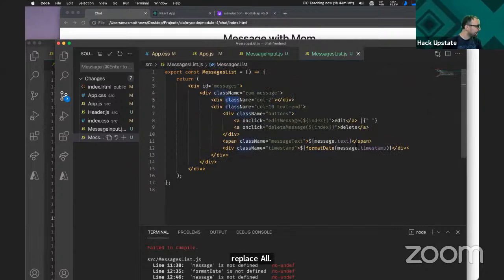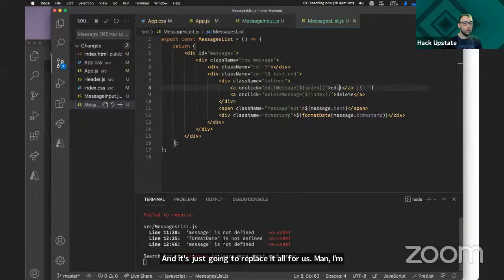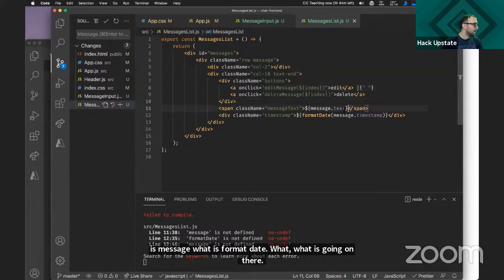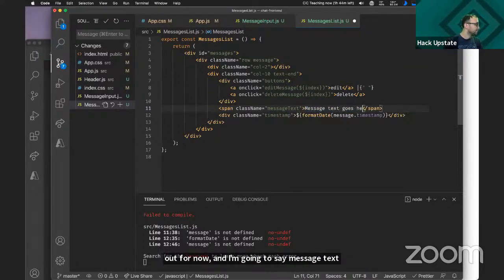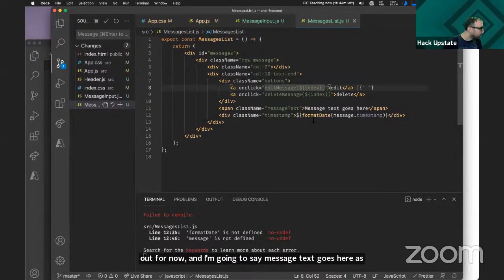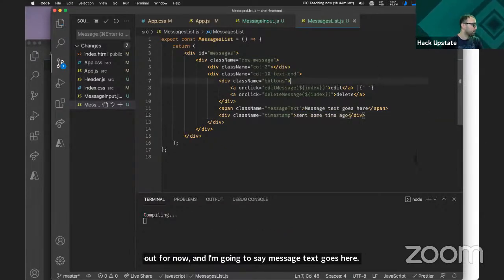Then I'm going to save that and I'm going to look in here. And if you look down in my terminal, it's like, whoa, whoa, whoa, buddy. You can't get off that easy stealing code. What is message? What is format date? What is going on there? And so what I'm going to do is just take these out for now. And I'm going to say message text goes here. And format date isn't working either. So I'm going to say sent some time ago.